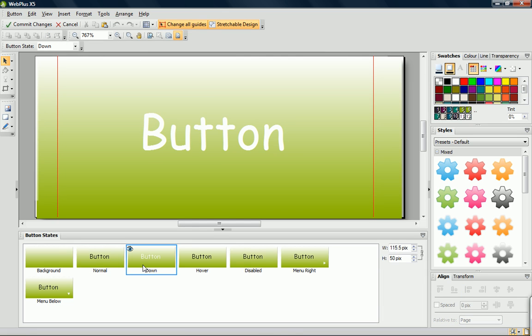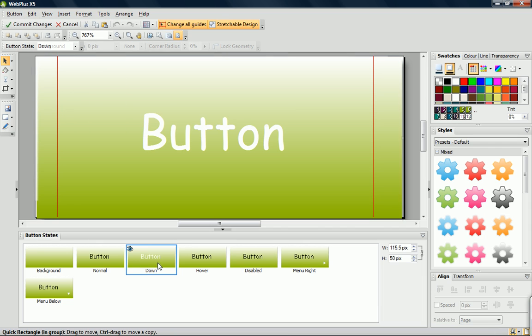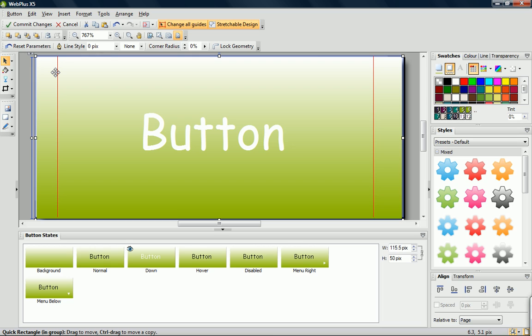Using the same techniques discussed, let's modify the down state. Because I want to change the color completely, I'll have to create a new button to sit on top of the background image. The easiest thing to do here is to go back to the background, select and copy the shape, then paste in place over the down state graphic. Easy. Now I can modify the color and style just like before.